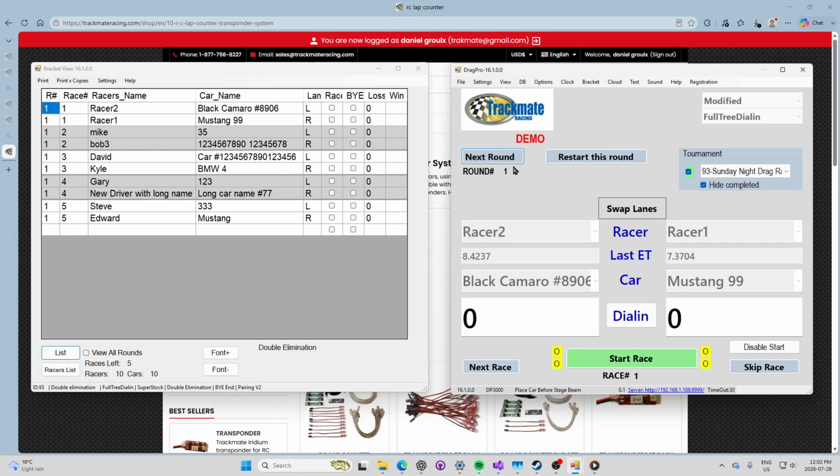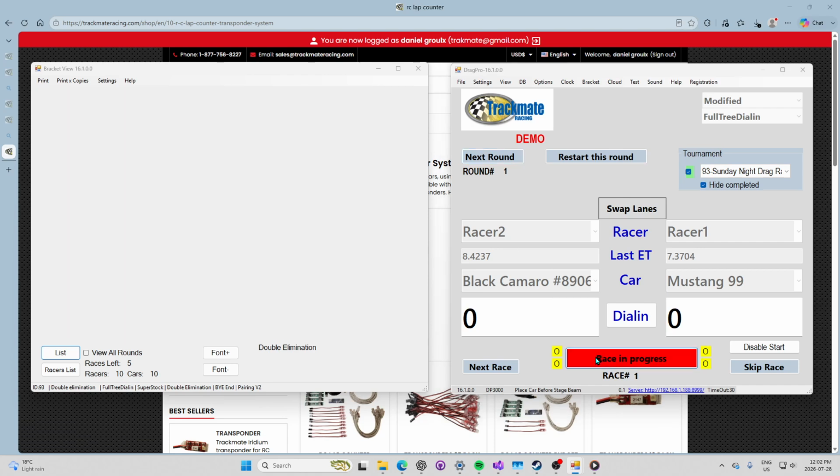Now we can start racing. I'm in demo mode, but you'd be doing this with your hardware. But I'm in demo, so it's going to simulate some races. If it's green, we're good to go. We got racer 2 and racer 1, which matches what race 1 is over here. Start race.